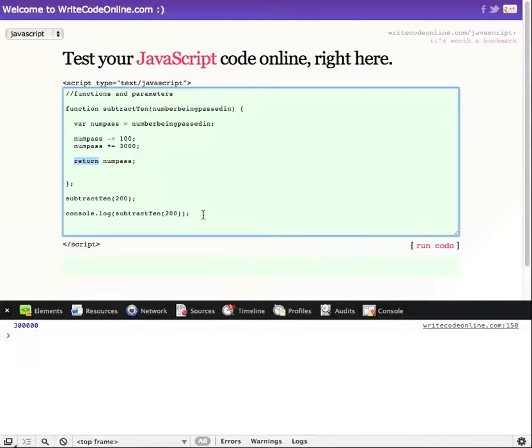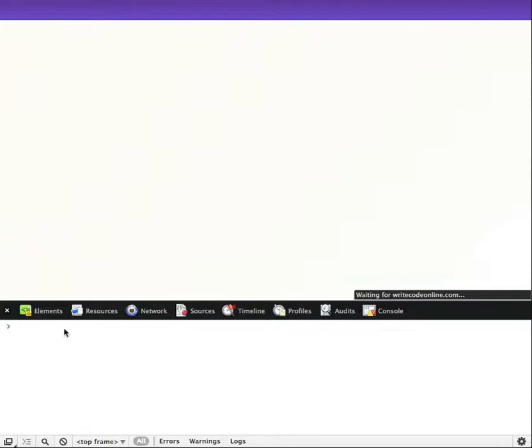Another way of looking at it would be that if we store another variable, var myAnswer is equal to, we can set it equal to the function call subtract10 and pass in whatever value that we had before. So now when we're executing this function, a similar thing is happening, but now we're storing the result of this into this variable. So now when we log myAnswer, we're still going to get 300,000 down in the console.